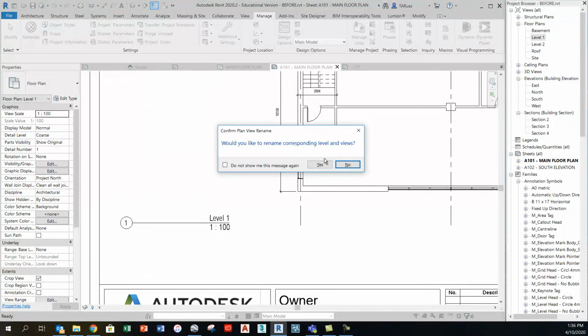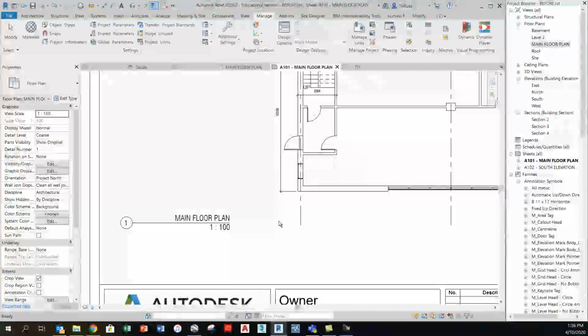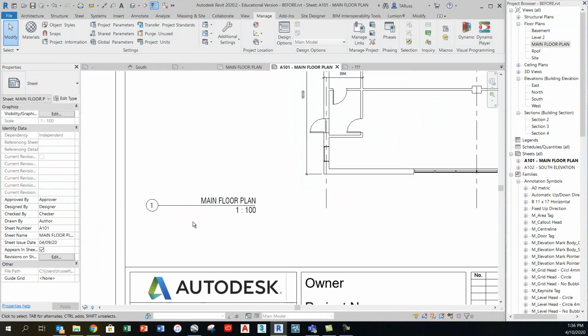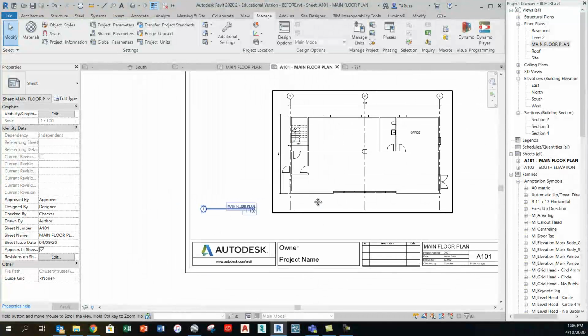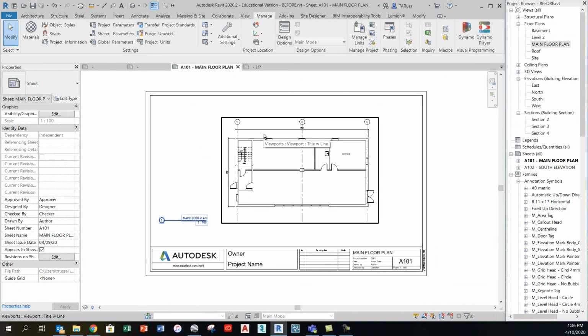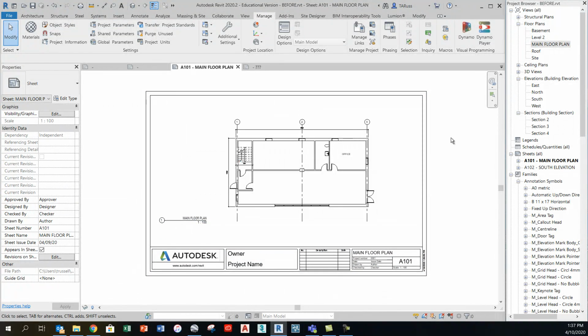Okay, and then I get the prompt here about changing corresponding views. I'll click yes, and that's the final look that I want. So that was just a quick run through of some of the things that Revit displays that aren't quite right, that we'll want to change so that we get away from that beginner look, and we get something that's a little more compliant with architectural graphic standards.